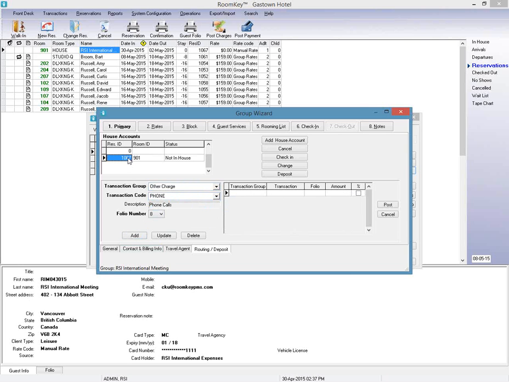Now this account here, reservation 1067, this is where you're going to instruct where those charges are going to go once they're sitting in the house account itself. So if you want charges to go to folio 8 here, you can then also reassign your room charge to go to folio 8 once it's sitting in the house account, as well as any other charges, such as a telephone call, and select post.